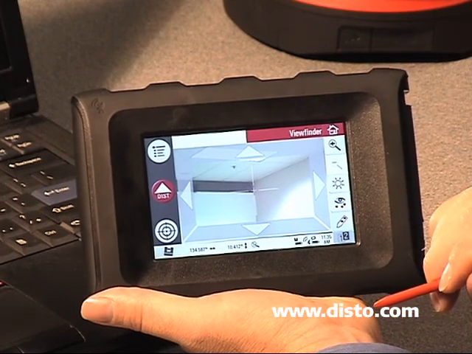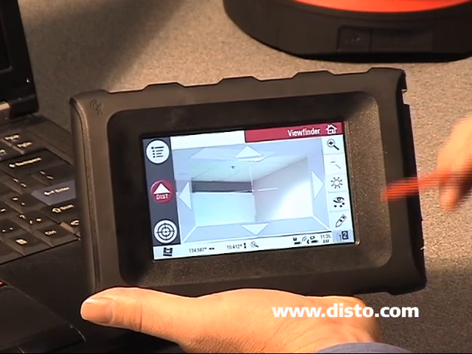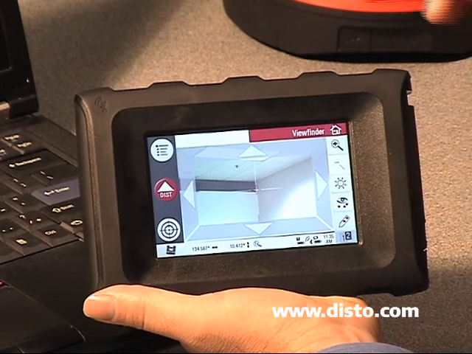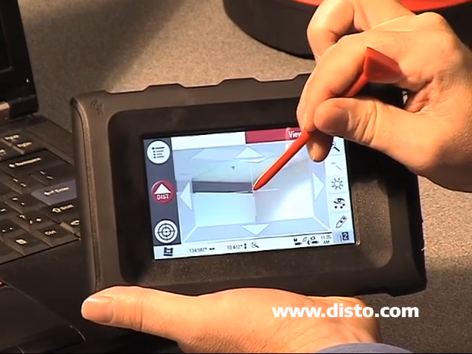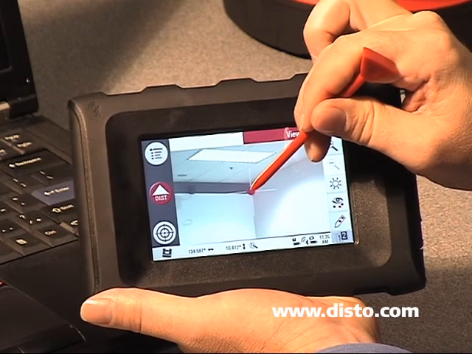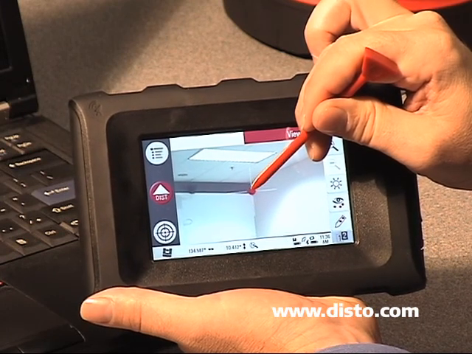Now we need to move the 3D Disto and drive it around. There's a number of different ways that we can do that. First way we can do it is if we take our stylus, we tap on the center and we hold down for approximately 1.5 seconds to 2 seconds. We get a big red dot.